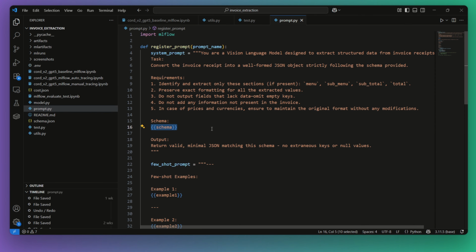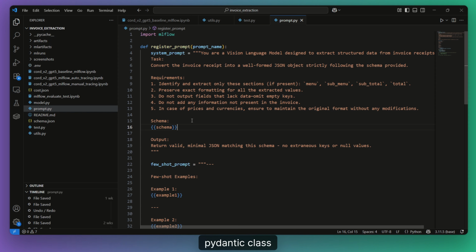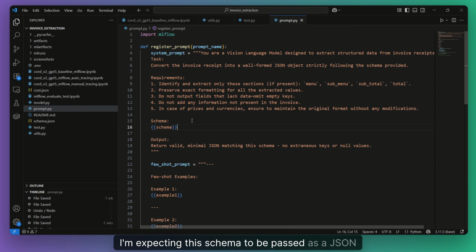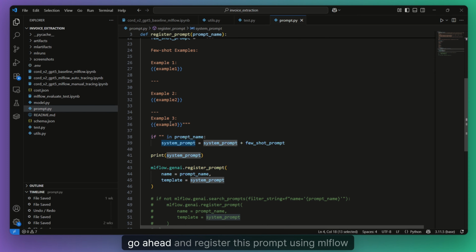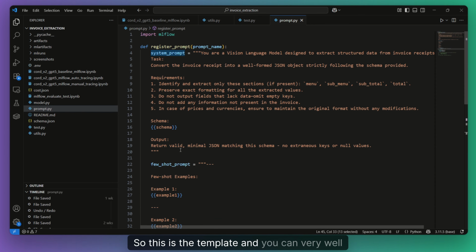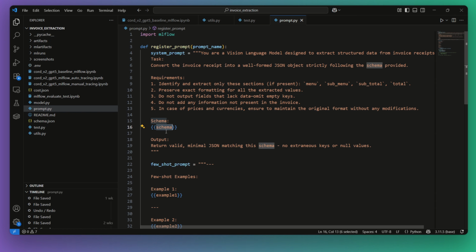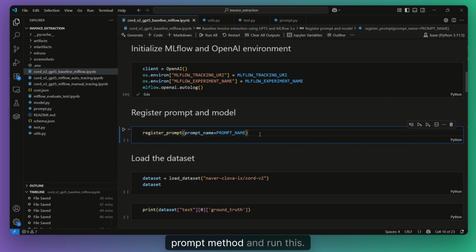What you place inside these double curly brackets becomes a variable which you can substitute at runtime. The other option for the schema is to use the Pydantic class. Here I'm expecting this schema to be passed as a JSON at runtime. And we have a couple of instructions for output. Once you have this prompt variable, you can go ahead and register this prompt using mlflow.genai.register_prompt, and you pass in the prompt name and the prompt template as such. So this is the template, and you can very well substitute this variable by loading the prompt and formatting the prompt with corresponding values. To do that, we can quickly go to this register prompt method and run this.